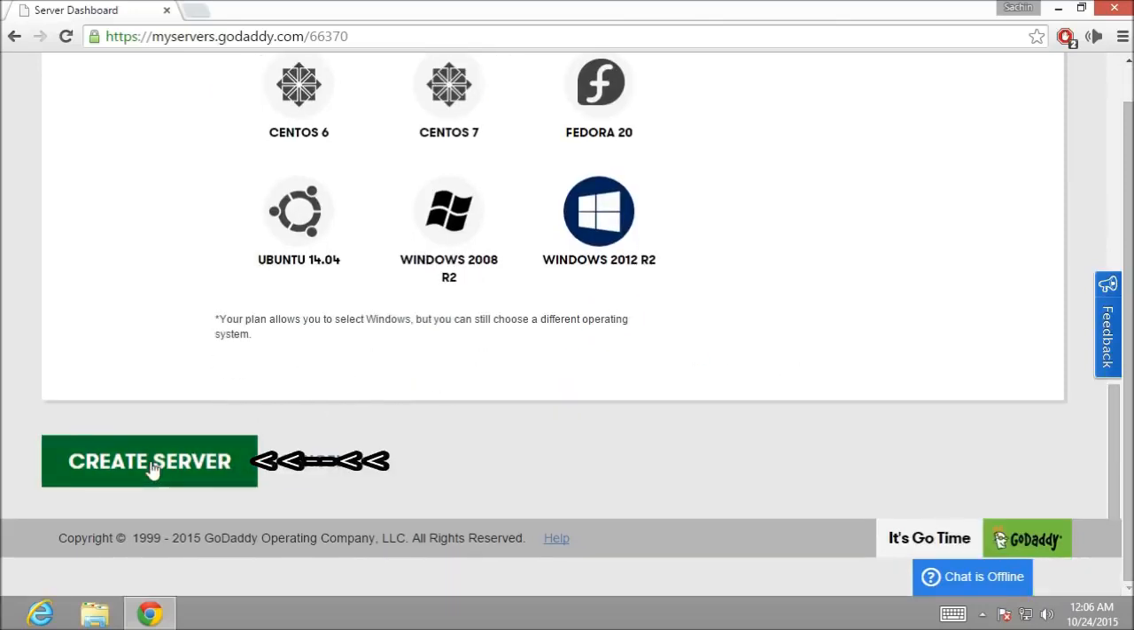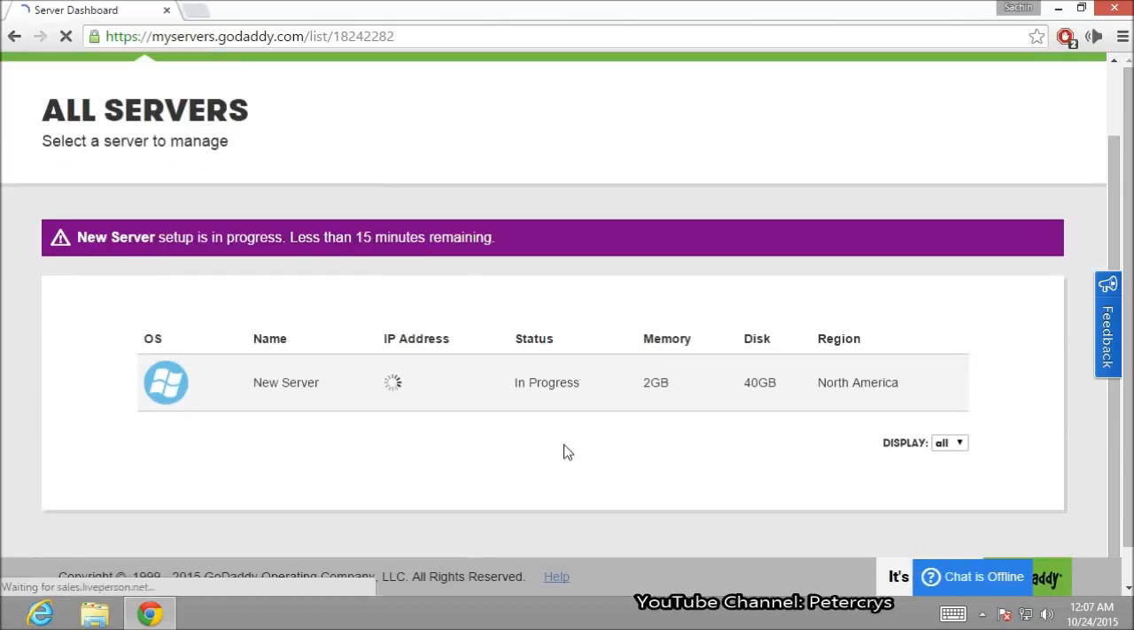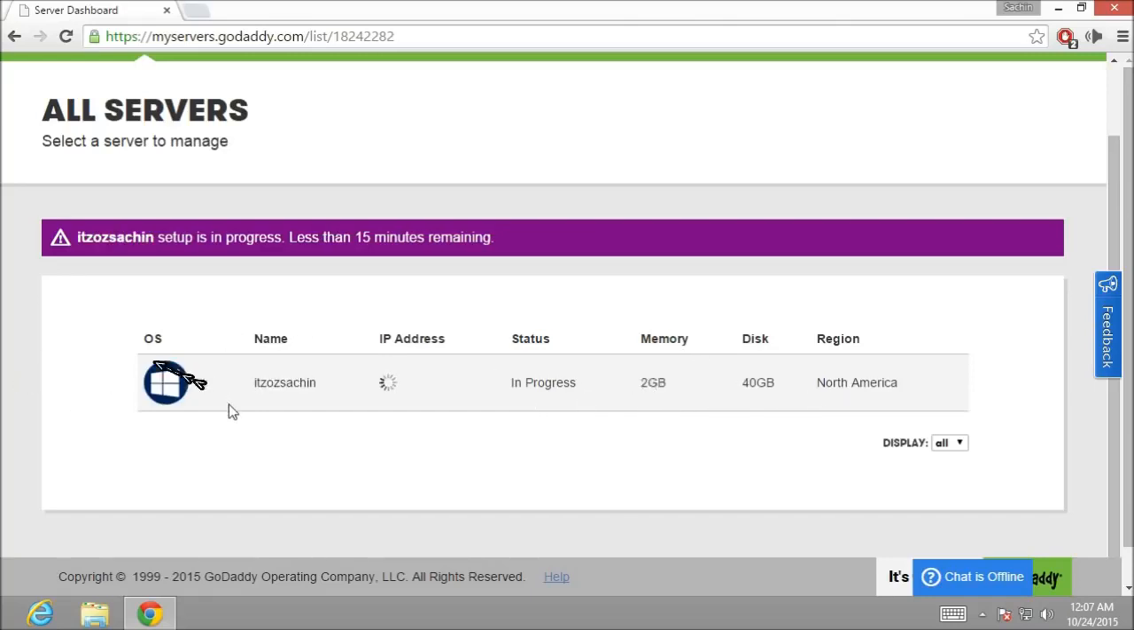By clicking on Create Server, we are sending a request to the automated system to create a server with the following configuration. Now here you can see the OS is Windows, name is not given, IP address is still awaiting, status in progress, memory 2 GB, 40 GB of disk space and North America region. Now the OS and the server name are showing. The name of the server which we have given is ITZOZ Sachin. The server setup is still in progress. Over here it says less than 15 minutes remaining.